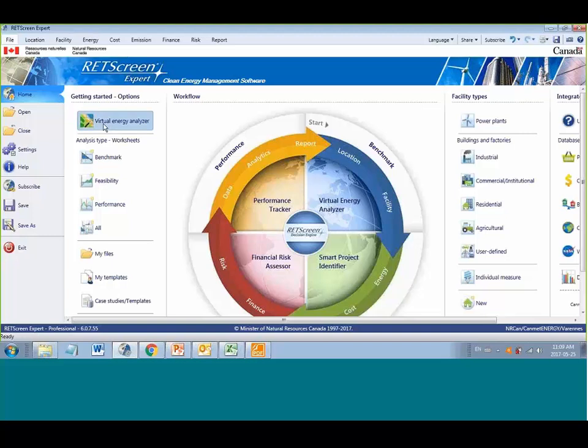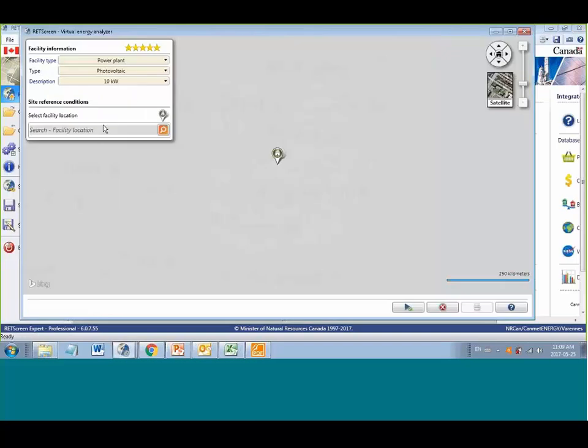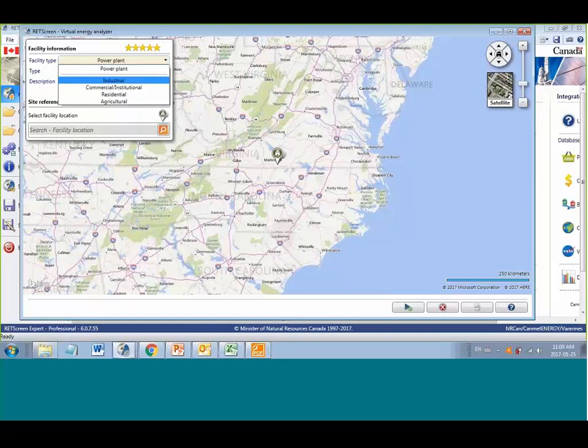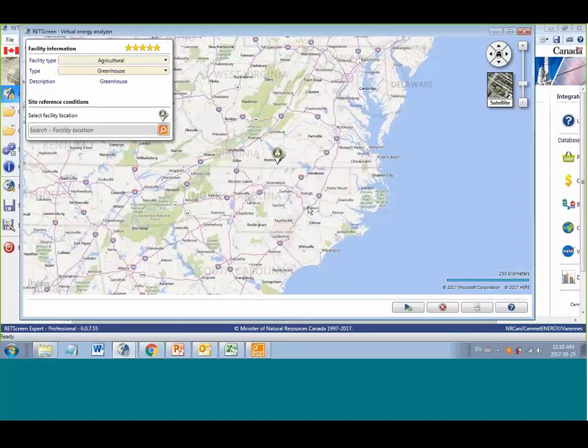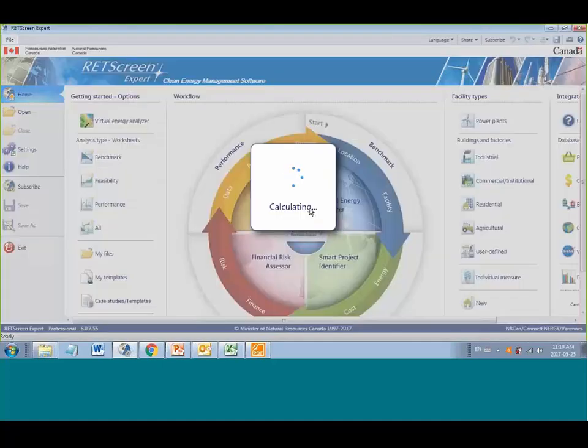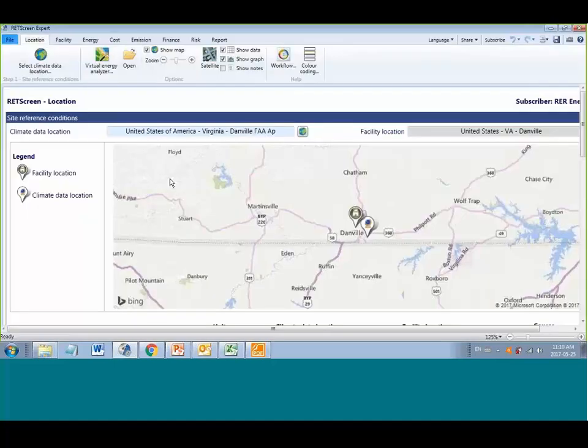These archetypes are pretty useful when you're dealing with energy efficiency projects. So for instance, if I was interested in an agricultural project and I wanted to look at a greenhouse, I could pick greenhouse here. I'll just leave it in Danville again. And then, do I want to save changes? No, I don't. And it's going to build the model of a greenhouse in RETScreen, so I can look at how this greenhouse would look.